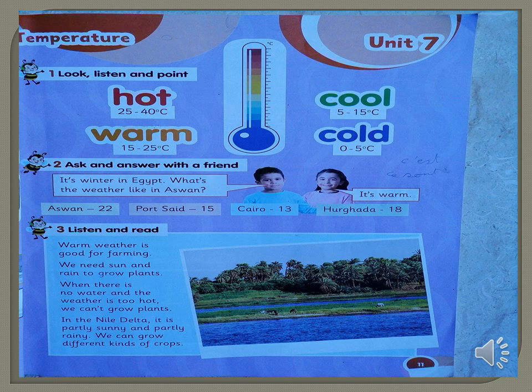Exercise 3. Listen and read. So please listen carefully to me while I'm reading. Warm weather is good for farming. We need sun and rain to grow plants. When there is no water and the weather is too hot, we can't grow plants. In the Nile Delta, it's partially sunny and partially rainy. We can grow different kinds of crops.